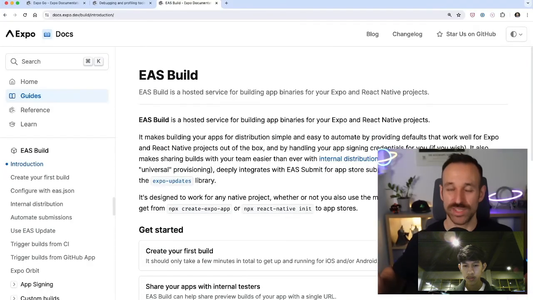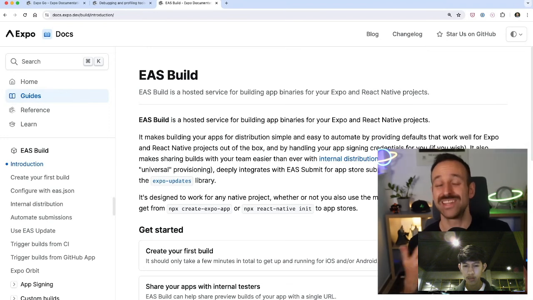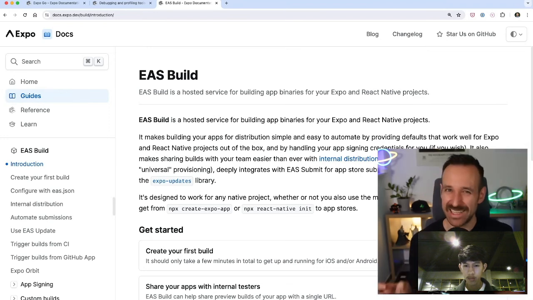However, let's also talk about EAS. I think it's quite interesting for you to see that until now I haven't mentioned the word EAS or anything like paid builds. Everything that you've seen so far in this video is completely free, using Expo, using the CLI, using Android Studio, using Xcode, and using the available tools to build your app, which just shows you that you don't have to use EAS, but it can dramatically simplify how you build your React Native application.